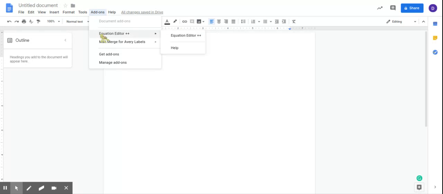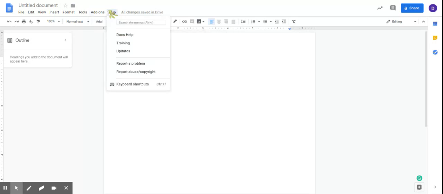So this one is an equation editor. It allows you to put equations easier into Google Docs. So if you're a math teacher, there are all kinds of different add-ons and ones that are fantastic for education. And we'll probably do a training about those a little bit later on. And then, of course, there's always help. If you can't figure out how to do something, this is a great place to go and look at that.